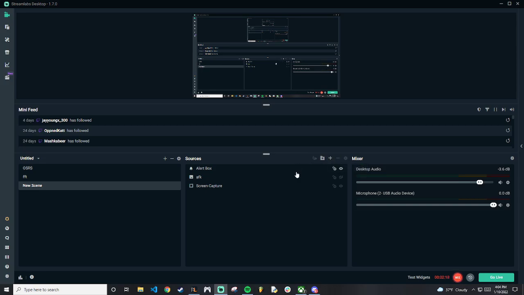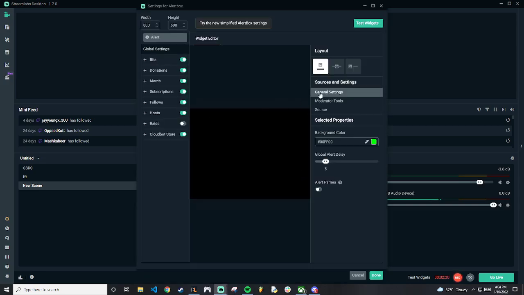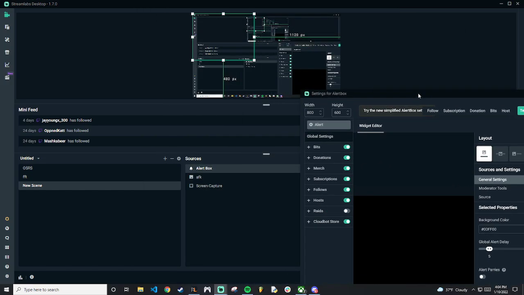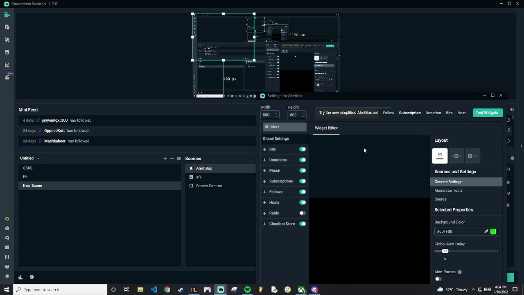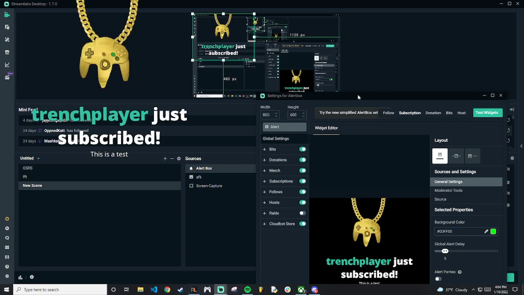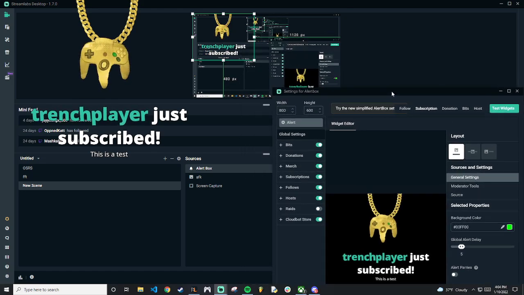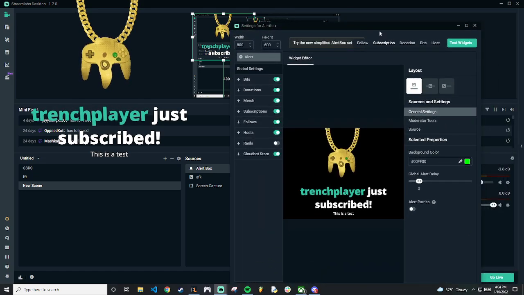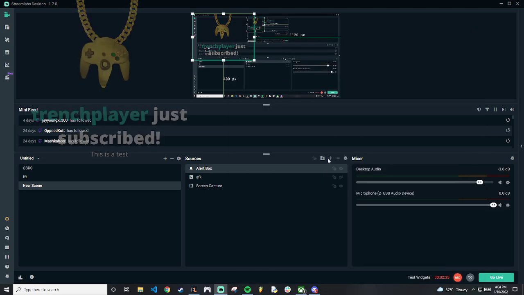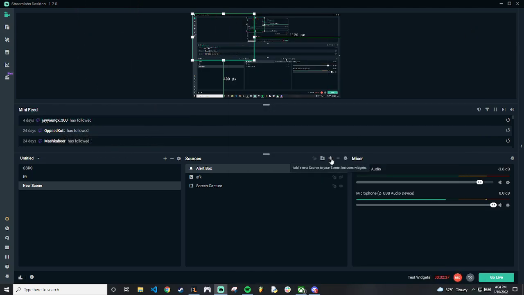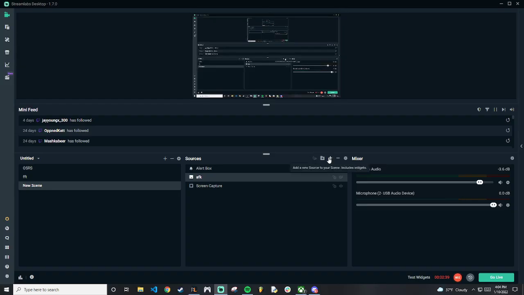You can also test the alert box. For example, this should show up. See? Pretty cool. This is a test. Okay, so we've got the AFK screen and the alert box.